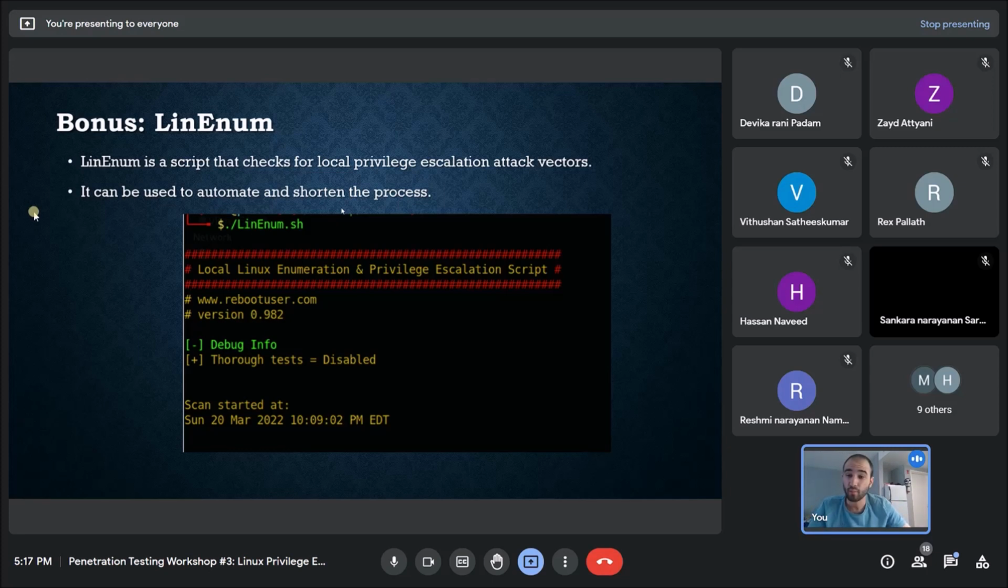So the last thing we are going to cover today is a tool called LinEnum. LinEnum is a script that checks for local privilege escalation attack vectors, and it can be used to automate and shorten the process. So right now, we will be looking at how to find privilege escalation attack methods manually. And then at the end, we will run LinEnum to see how we can shorten the process and actually automate it.